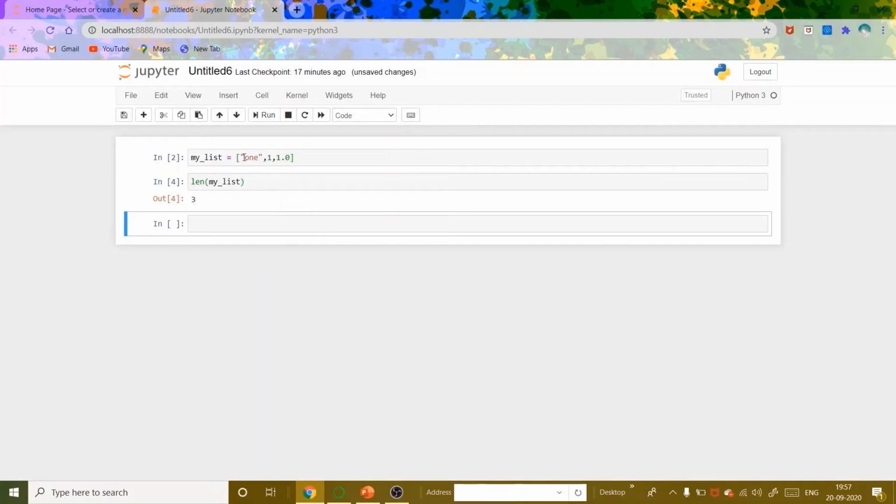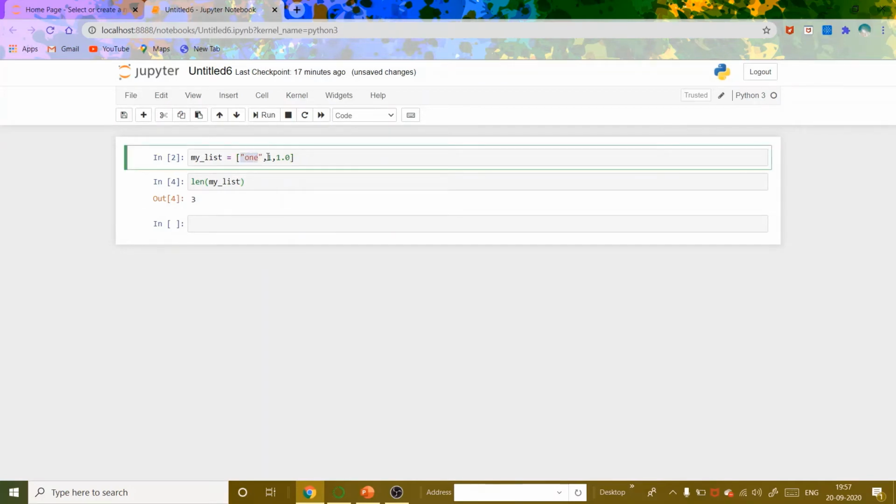See, in our list we have one string, one integer, and one float. So already I've calculated the length. I'm sorry, that was a mistake, just an opposite. So we've calculated the number of elements in our list. As I told you, the elements are separated by commas, so they are counted as 1, 2, and 3.